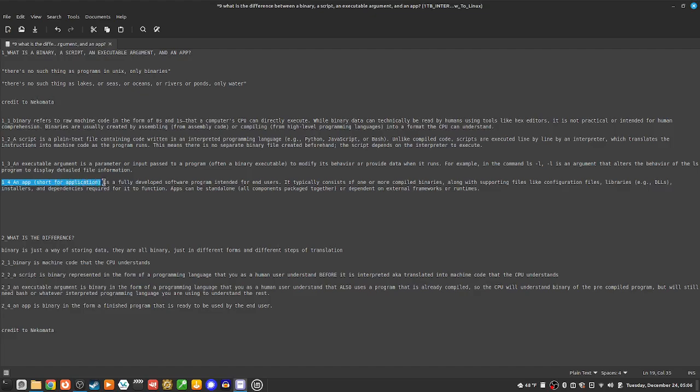An app, short for application, is a fully developed software program intended for end users. It typically consists of one or more compiled binaries along with supporting files like configuration files, libraries, DLL installers, and dependencies required for it to function. Apps can also be standalone, all components packaged together, or be dependent on external frameworks or runtimes.